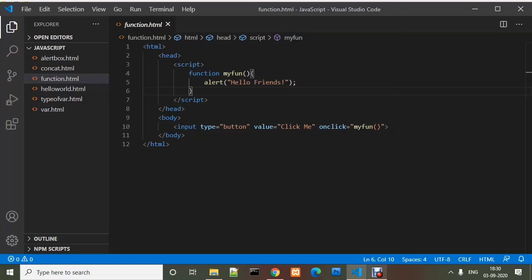Hello friends, in the previous video we discussed user defined functions. For that we created a myfun function. That function creates a pop-up which says hello friends, and now in this video we will learn about types of variables.